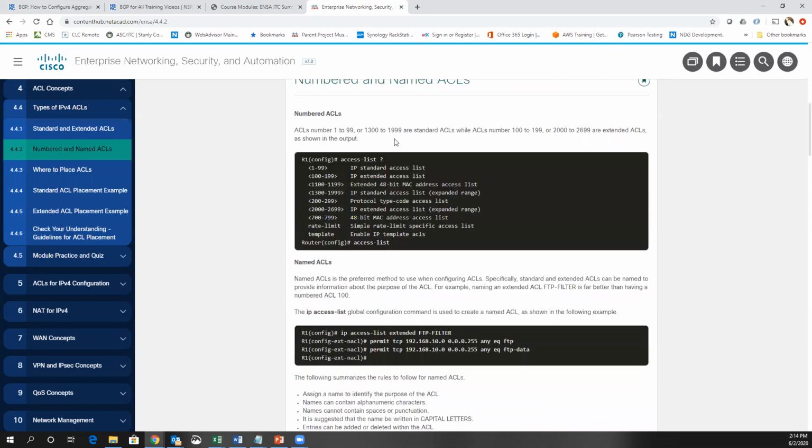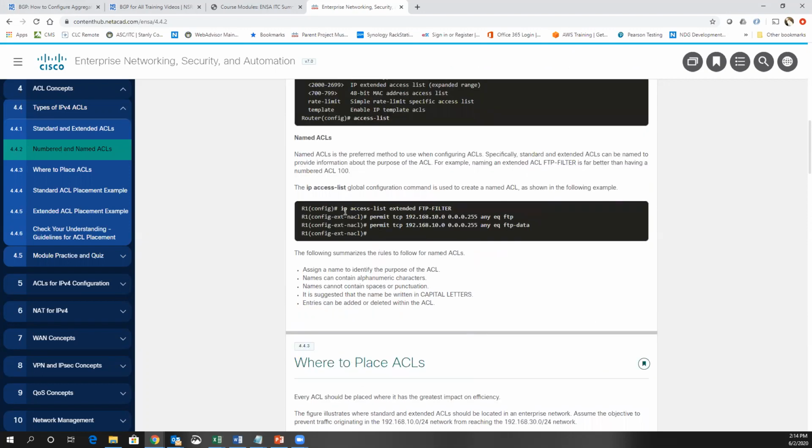We also, instead of using numbered, can use named. So we can do IP access list standard and give it a name. And this would be, by the way, if it was standard, config-std-nacl, which stands for named access control list. This is IP access list extended FTP filter. So it's an extended NACL permitting TCP from the 192.168.10.0/24 network to any other network or any other IP address equal FTP and FTP data, so 20 and 21.